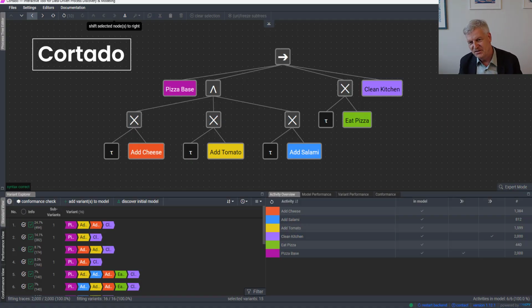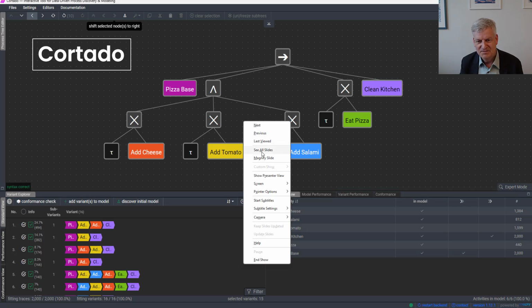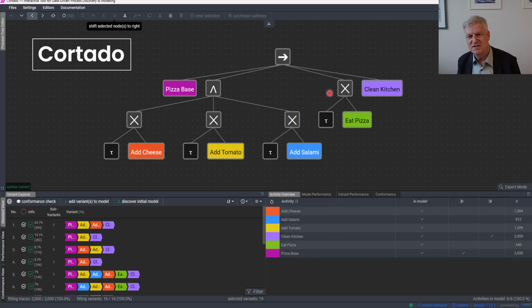And this is a screenshot of what the tool looks like. So what you see here at the bottom are the so-called variants, and based on these variants, you can discover process models. So what you see here at the top is a process model expressed in terms of a process tree. And let me point to different parts for people not familiar with process trees. So this is a sequence. So this is a process that is intended to be funny, right?